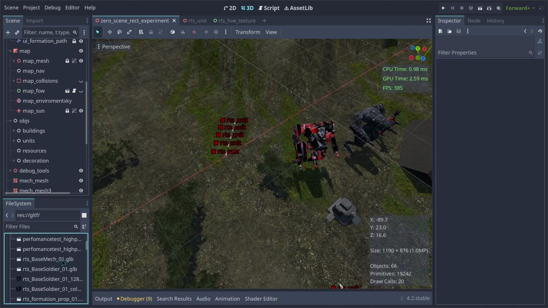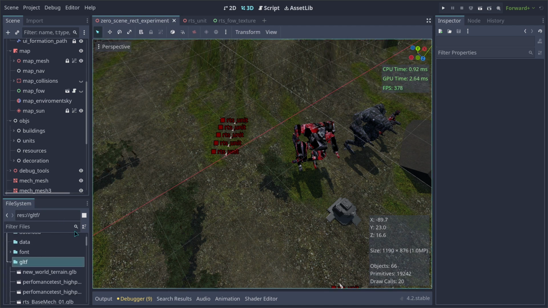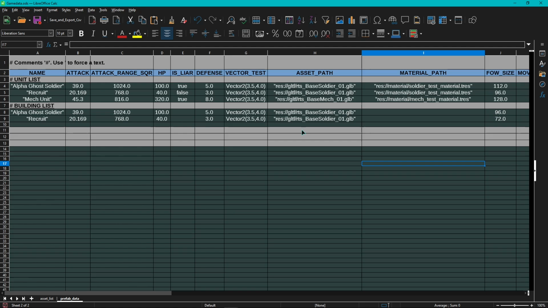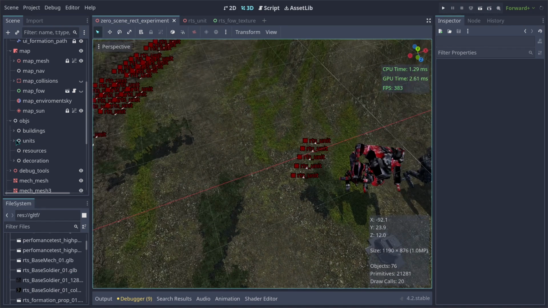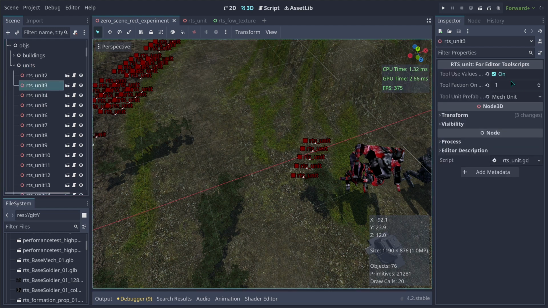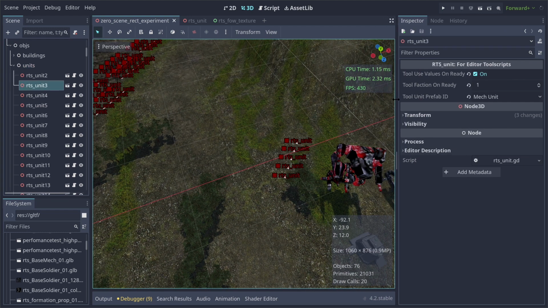So you can see here I have a bunch of 3D resources for testing the prototype of this project. And if I open my game data here, you're going to see that the path being placed here, GLTF RTS base soldier, is right here. On my project, there is the GLTF base soldier 1.glb. So units that have that prefab ID, you can see here.